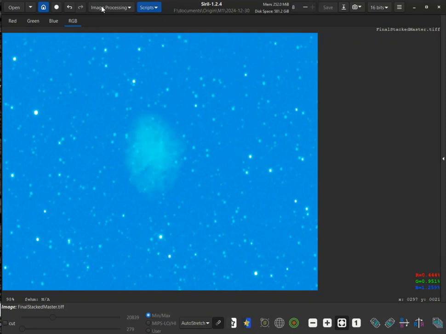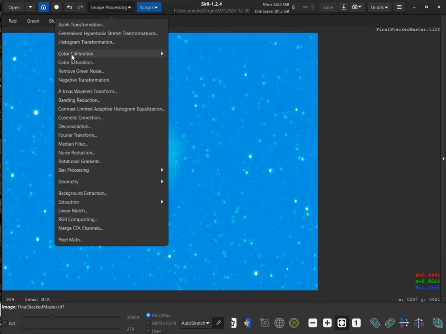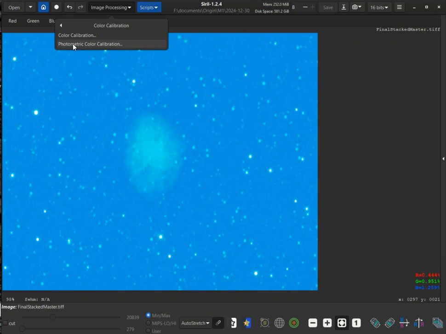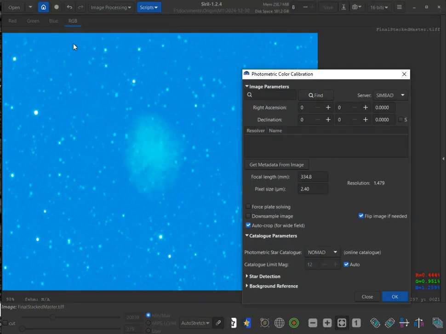So I go into image processing, color calibration, photometric color calibration. First I have to tell it what we're looking at. I type in M1, hit find. It did find it. Verify that the focal length and pixel size are correct. If it's not correct, you have to manually type these in. Hit OK. And then it does the color calibration.